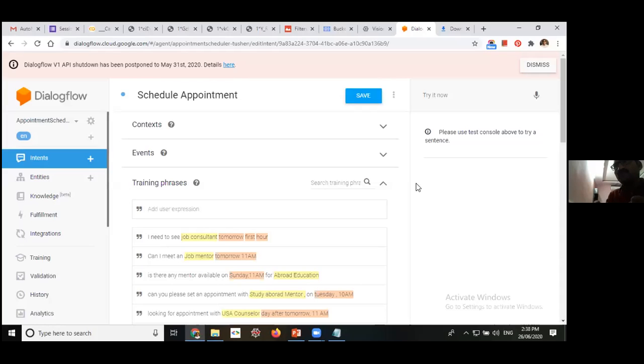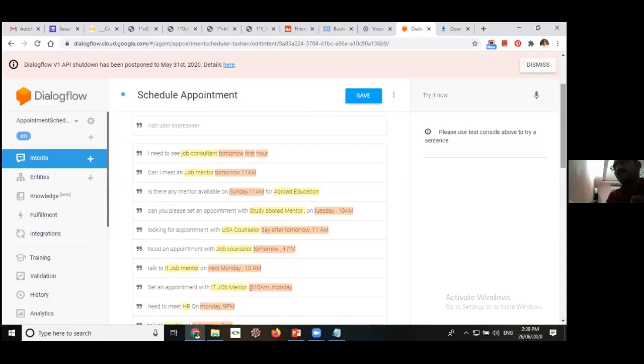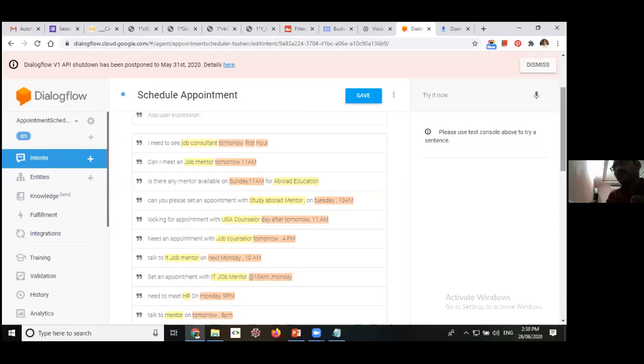But I'll show you how these things are actually framed over here. Now, first you need to give the training phrases to your bot. For that, what I have done is, see here the yellow color and red color over here. I need to see a job consultant tomorrow first hour.